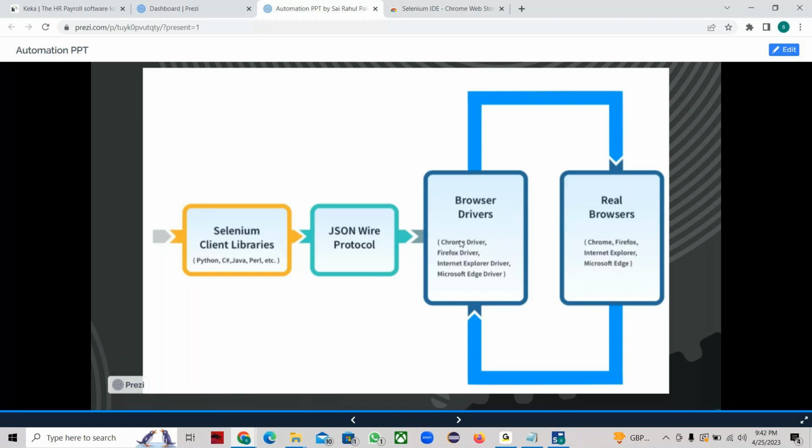Yes or no? Yeah, executable file. Similarly, for automation also, we need the executable files to launch the browser, which get interacted with the browser. Similar executable files from an automation standpoint, which interact with the browsers. Yes or no?